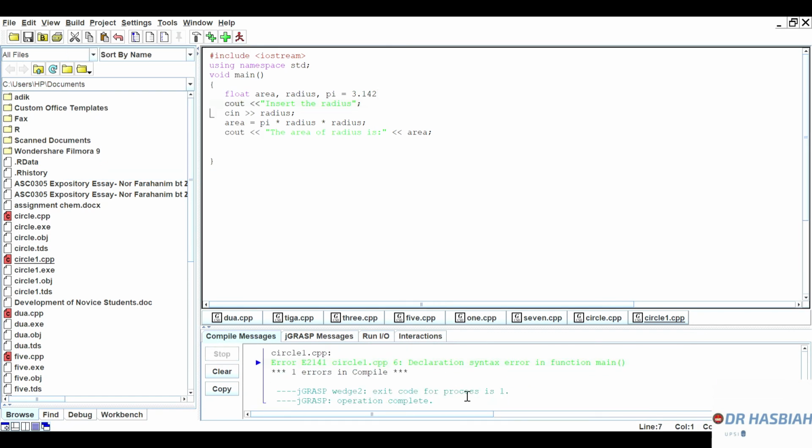Now you see here you have the error: "Declaration syntax error in function main." It says one error in compile. So you have to check. Where should you check? If it is highlighted on the second line, your error must be on the first line. So you have to correct your error.